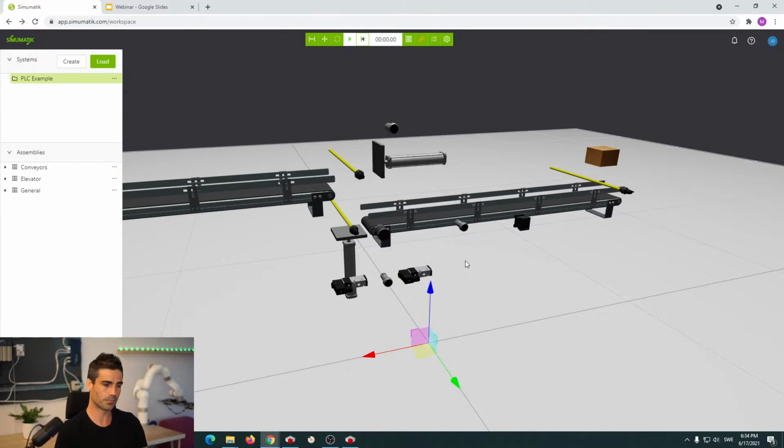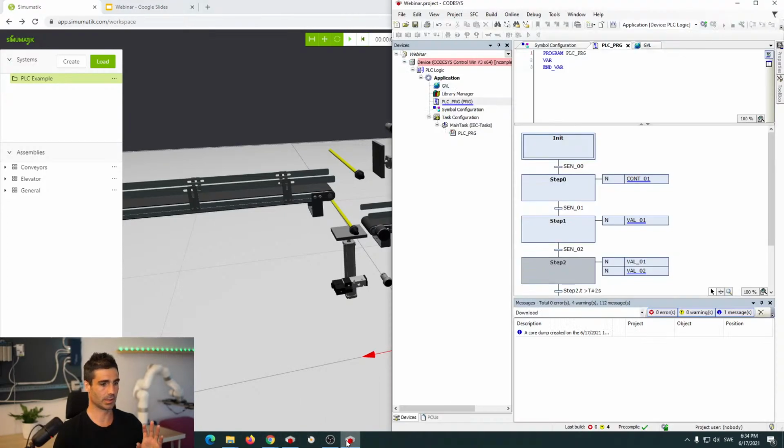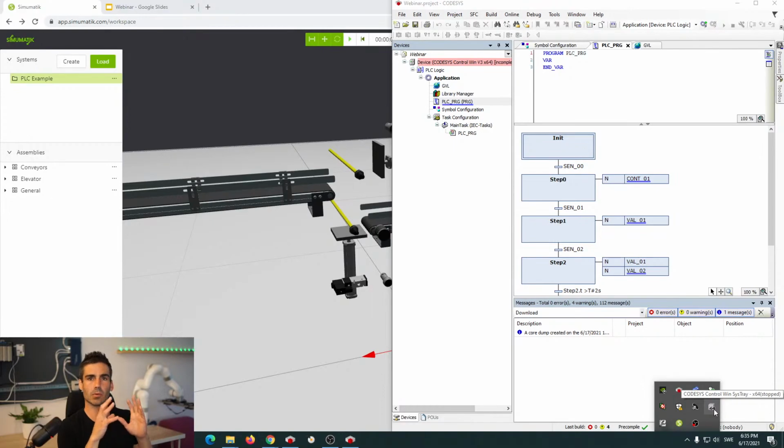Okay, so let's open, we have here Codesys. This is what we are gonna use. I like Codesys because of its simplicity, and it actually comes with a soft PLC, so we don't really need a real PLC to test this. But again, it's not Simumatik where you are gonna program it. We don't want to replace the tools you're using for teaching PLC programming in this case.